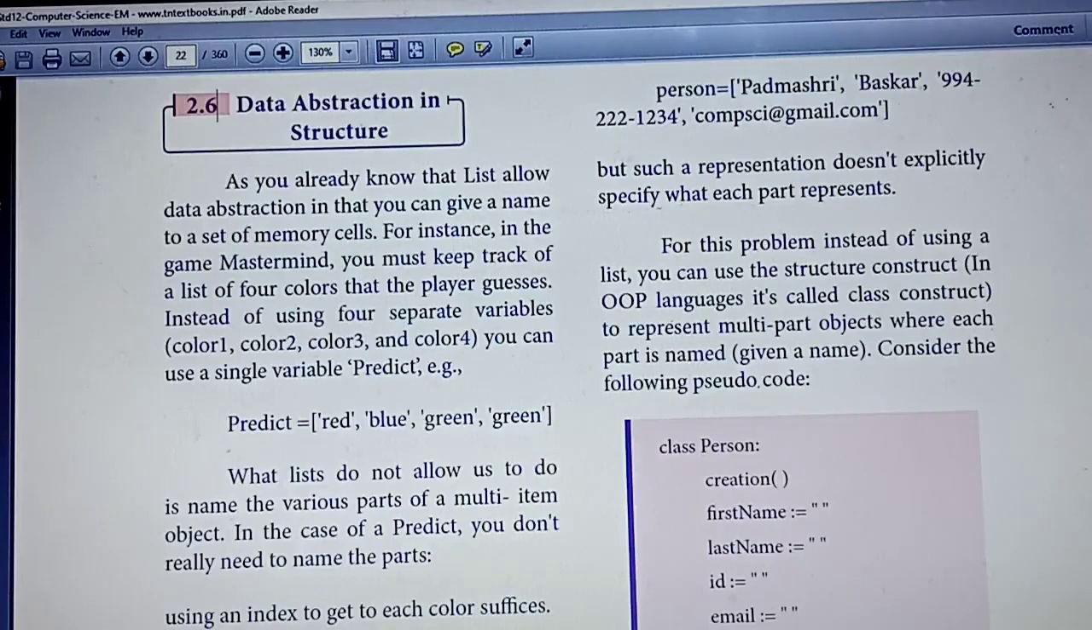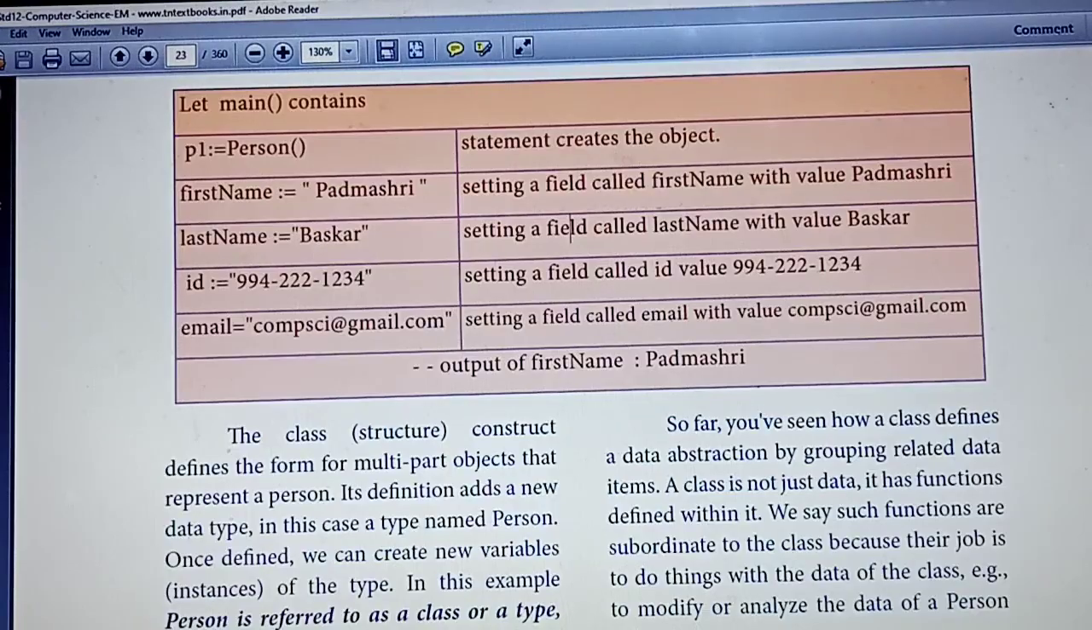What's the function name now? Creation. Inside the function, what are the basic things you are giving? First name, last name, ID, email, etc. Understood? A common name person is given to the class, and inside that you give one function. Inside the function you give all the details of the person.